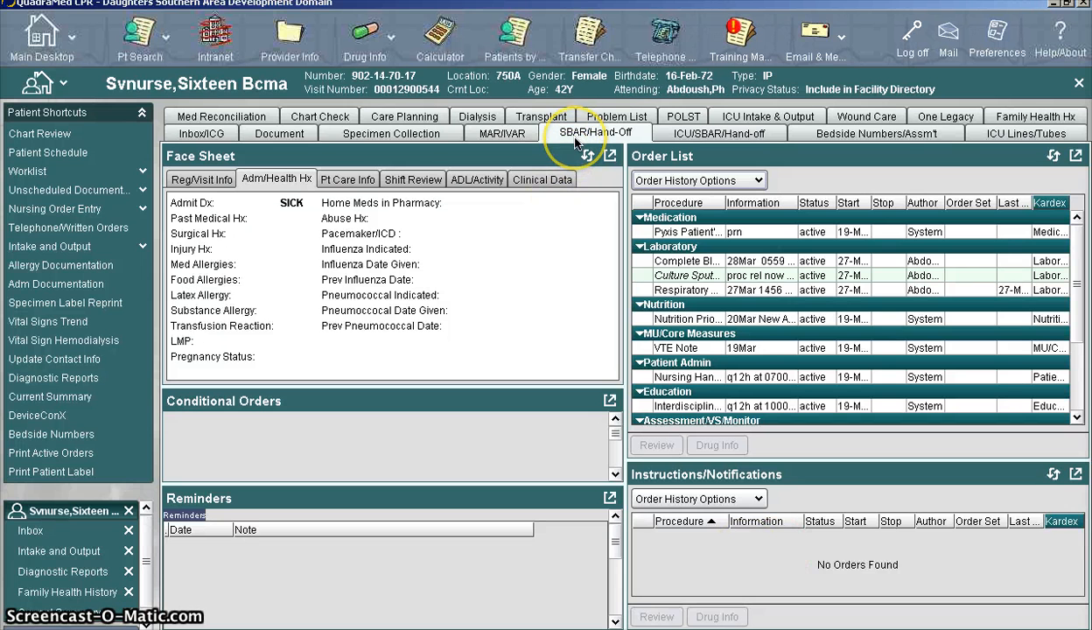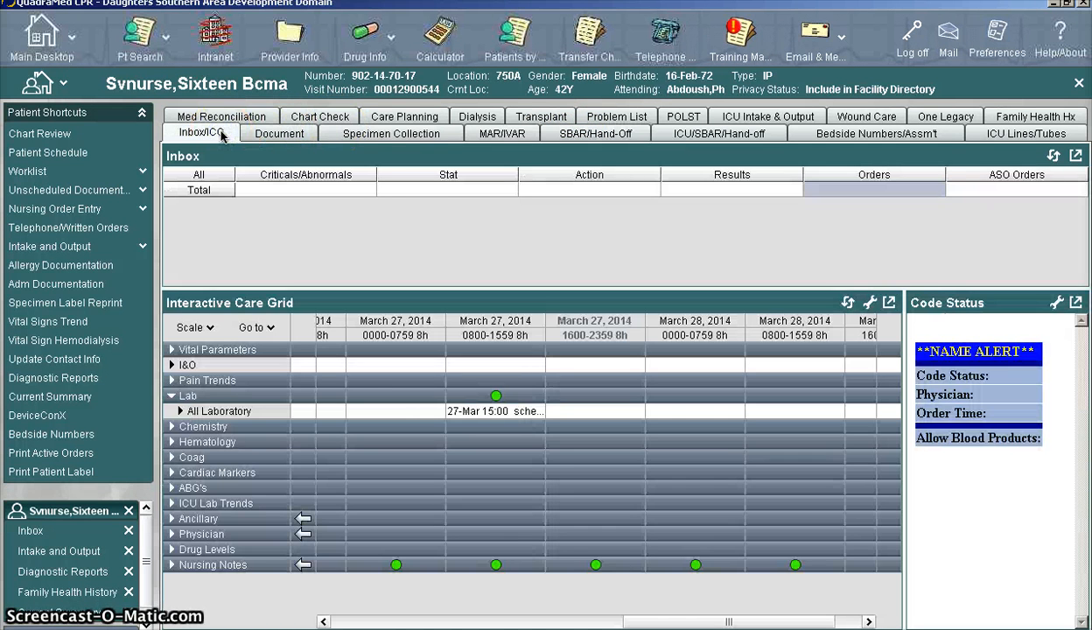After the S-bar handoff tab, I personally like to go to the inbox tab, because during your report, the doctor can order something on the inbox which just pops out, and you'd like to know if you have any current orders. So just hit a quick refresh and see if you have any new orders.